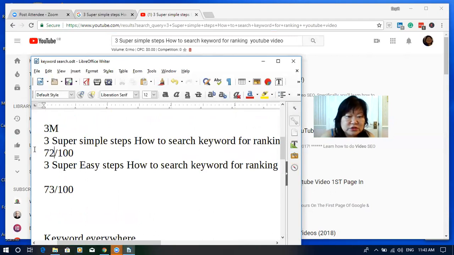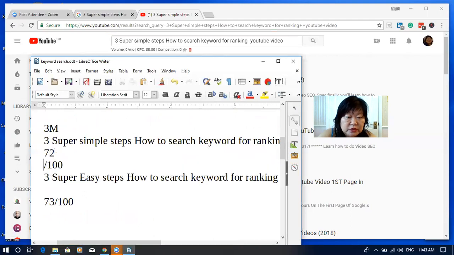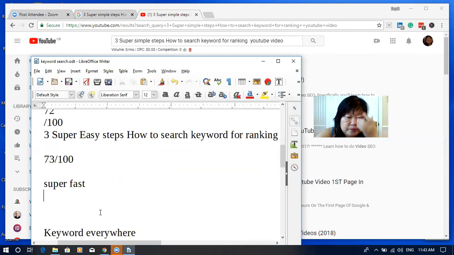Oh no, super fast step goes down to 60. Let me put this one down. Super fast is only 69. Only 69 per 100. No good. That word is not good.